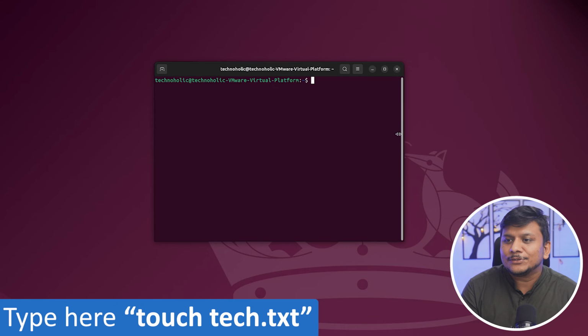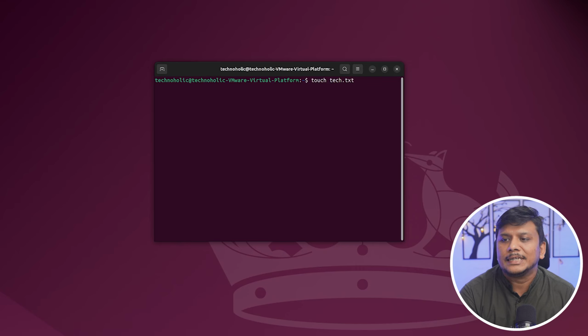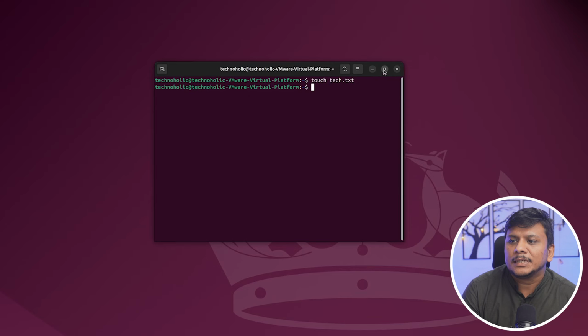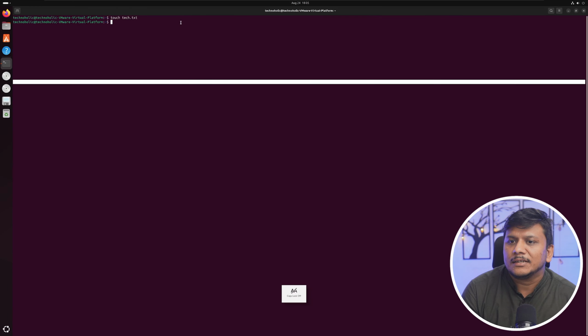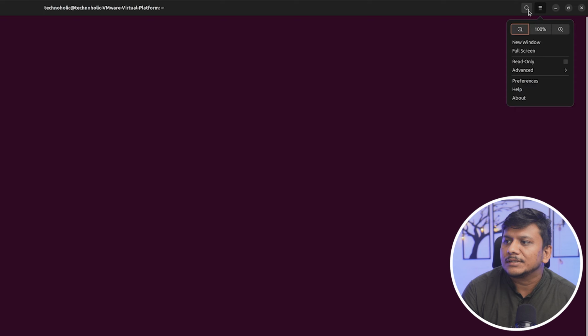We simply need to type here touch, and then the file name, for example tech, and then we can put the extension, let's say .txt. Now you just simply need to hit enter. And after entering here, we can see the command successfully executed, although we may not be able to see, but let me actually make it a little larger so that it is more visible.